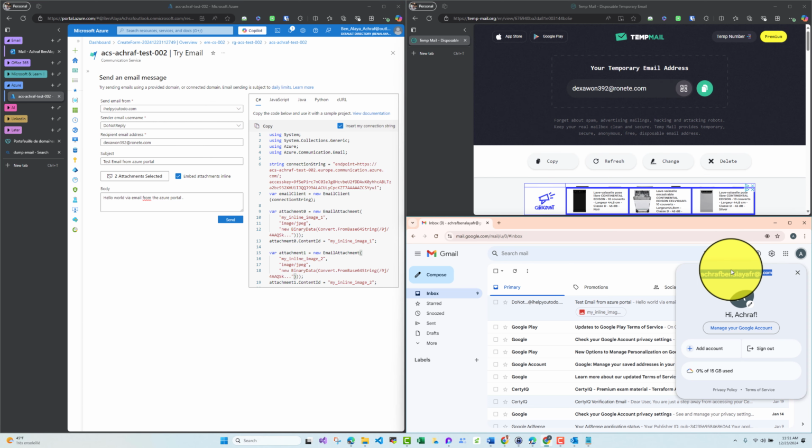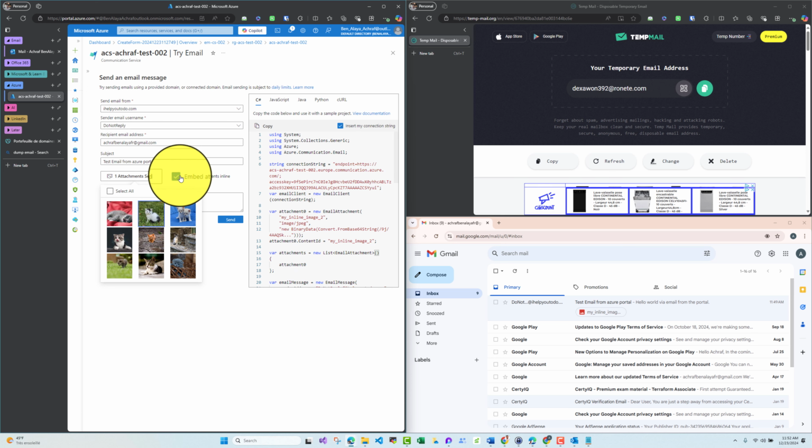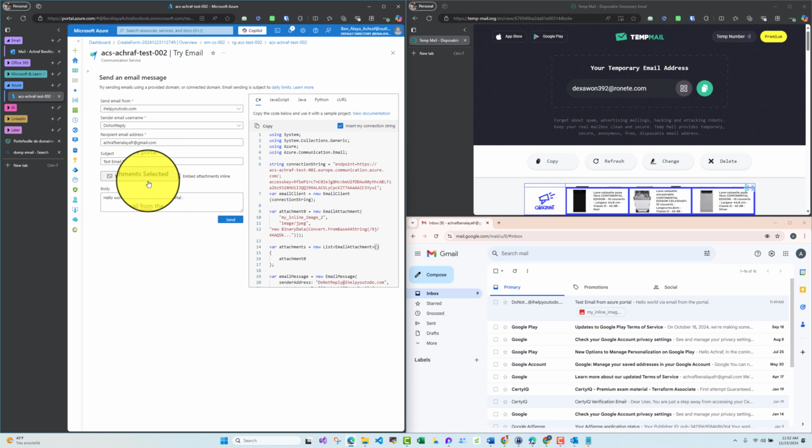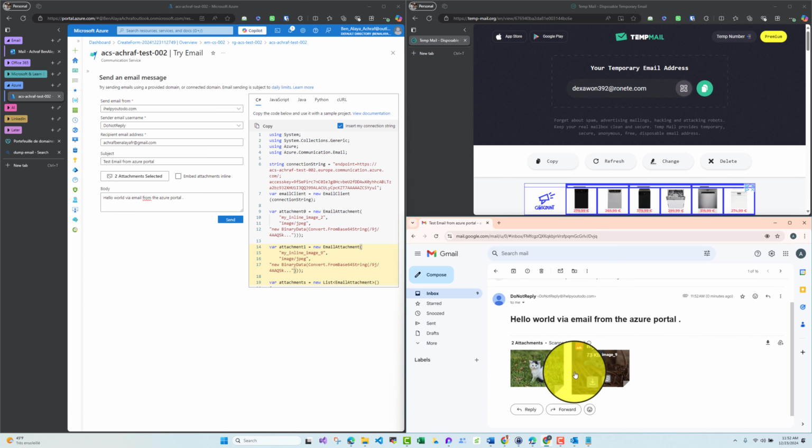Right now, let's test the Gmail account. Let me paste right here, and this time I will remove the embedded attachment, select this cat, and hit send. Successfully queued as usual. Email sent. This is an old test, so I will wait, and this is the new email. As you can see, these are the two pictures that I have selected. Cool.